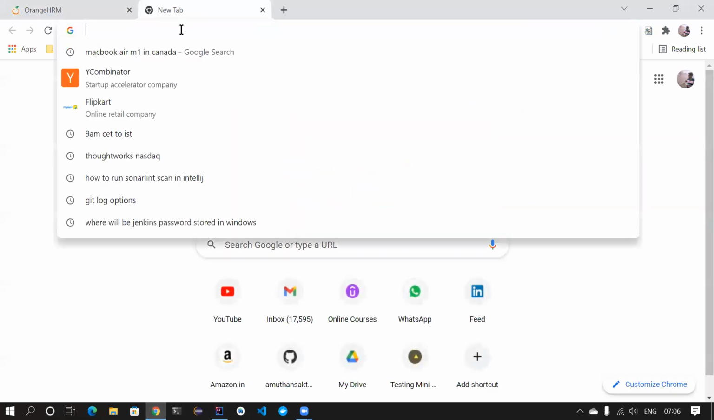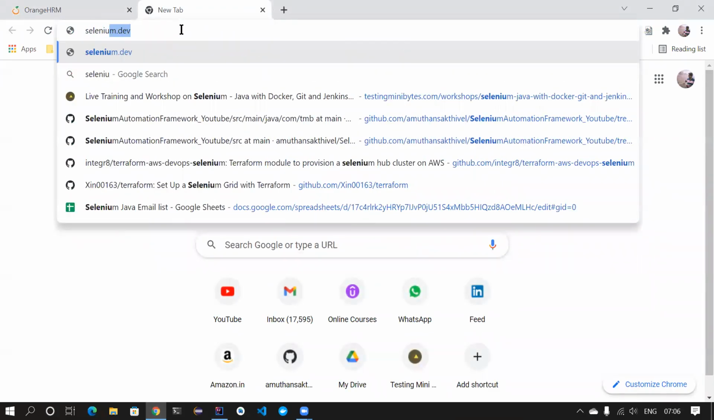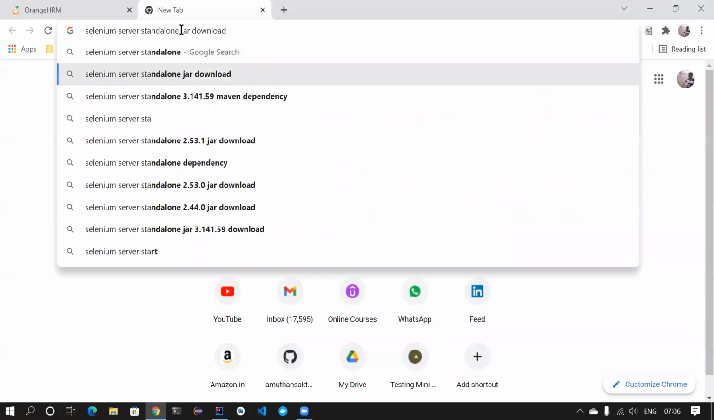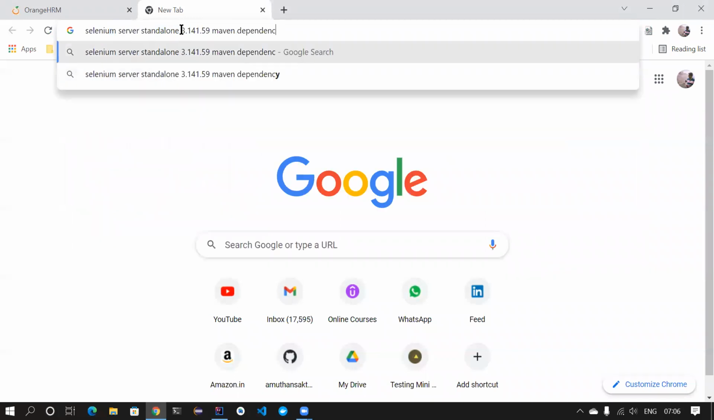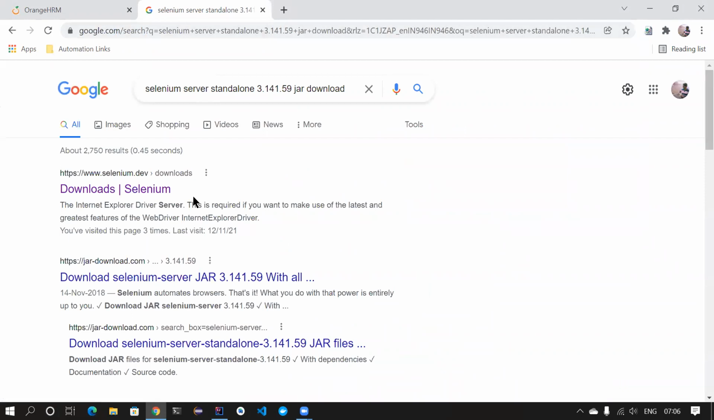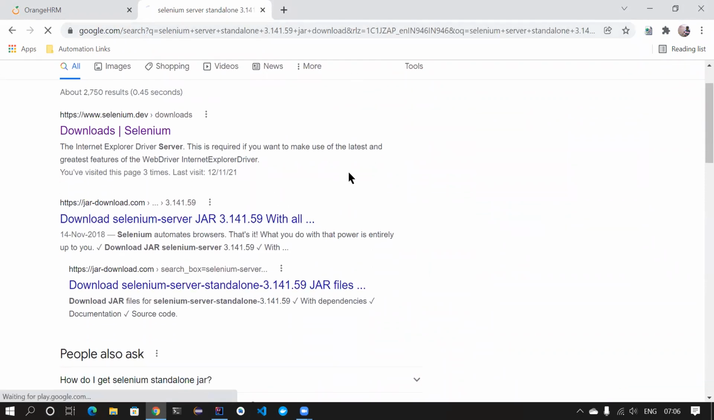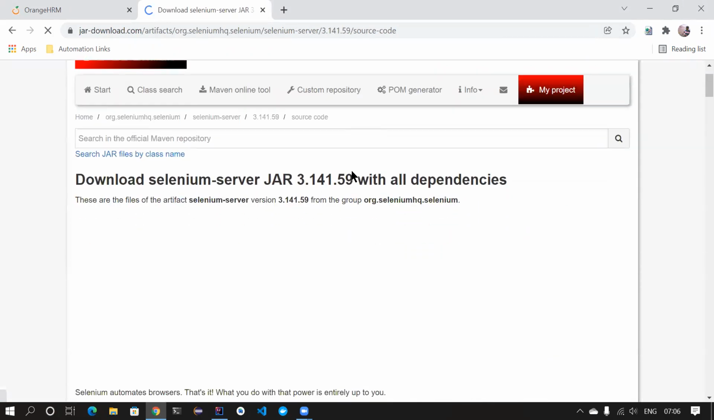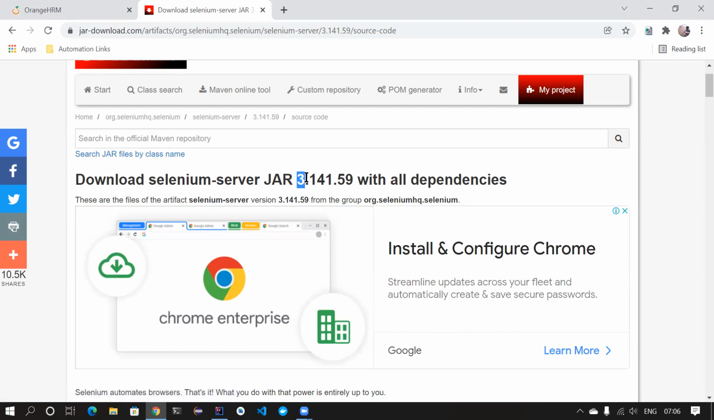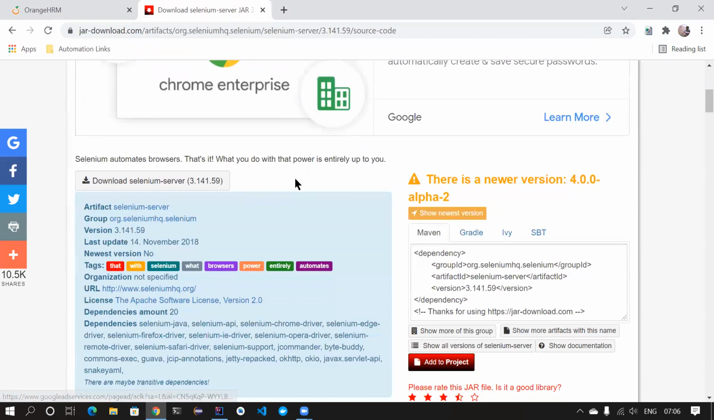So let's go here and let's go to Selenium server standalone jar. Not the Maven dependency. We'll come to Maven later, but for now we want the jar. You can either go here or better you can come here and download it. If you notice, the current version is 4, but we are still using 3.141.59. That's absolutely fine. So you can just click on download Selenium server standalone jar, this one. It will start downloading it for you.